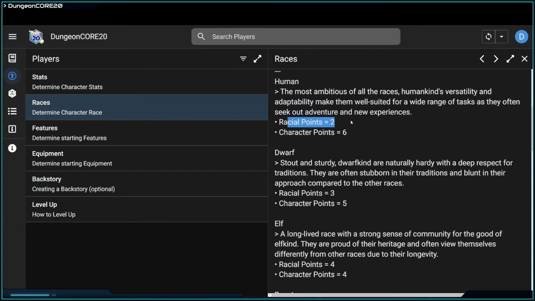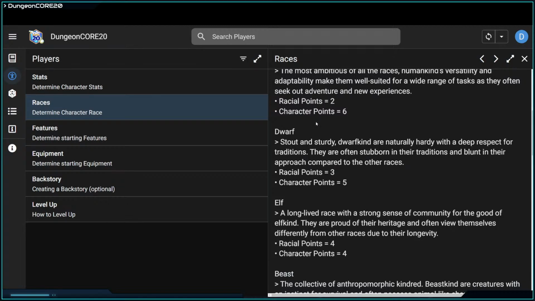Humans will have the fewest number of racial points. They only get 2, but they will have more character points when they're being created. Whereas dwarves will have 3 racial points and 5 character points. Elves will have 4 racial and 4 character, so elves are pretty balanced. But this is the idea here, right? Each racial type is going to have a different number of starting racial and character points at level 1.